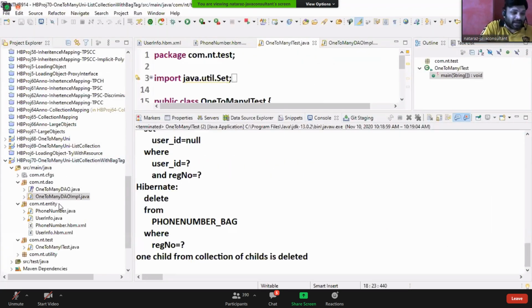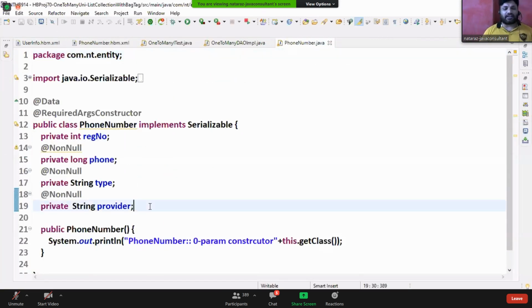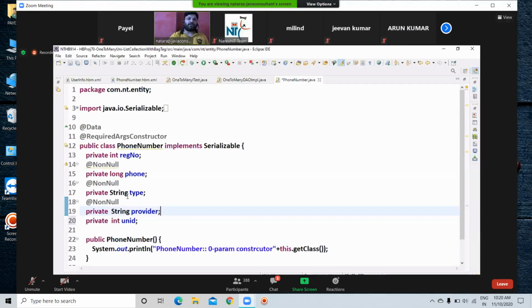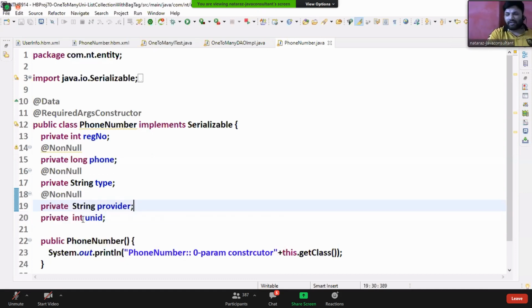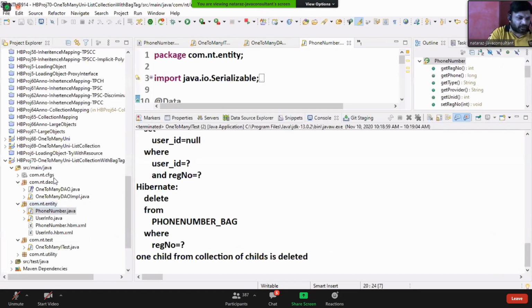Today in the phone number class, guys, I want to take a property for the foreign key column. Private int UNID. I'm wantedly taking a property for the foreign key column. Understanding my point? Constructor will come only for those properties on which non-null is specified. I don't want any constructor parameter for UNID, leave it. So now you focus.